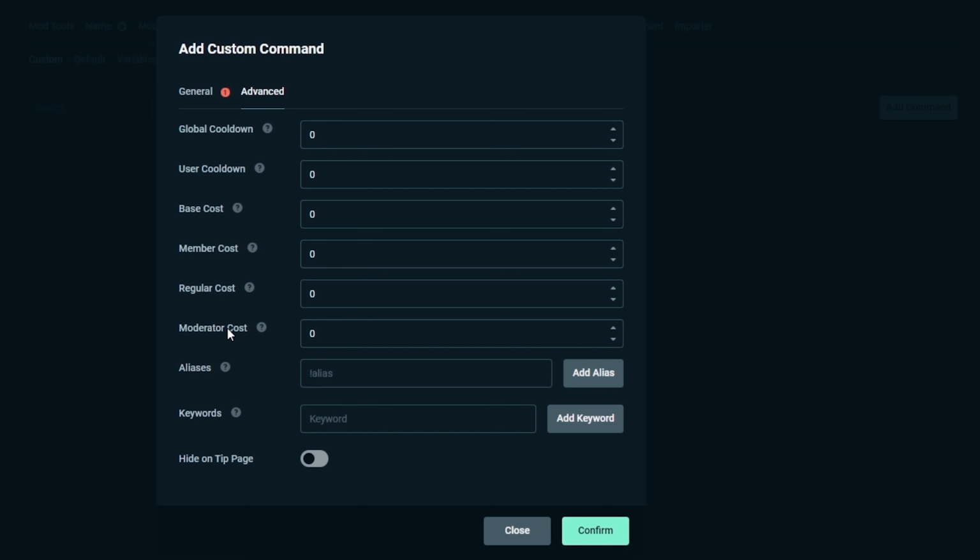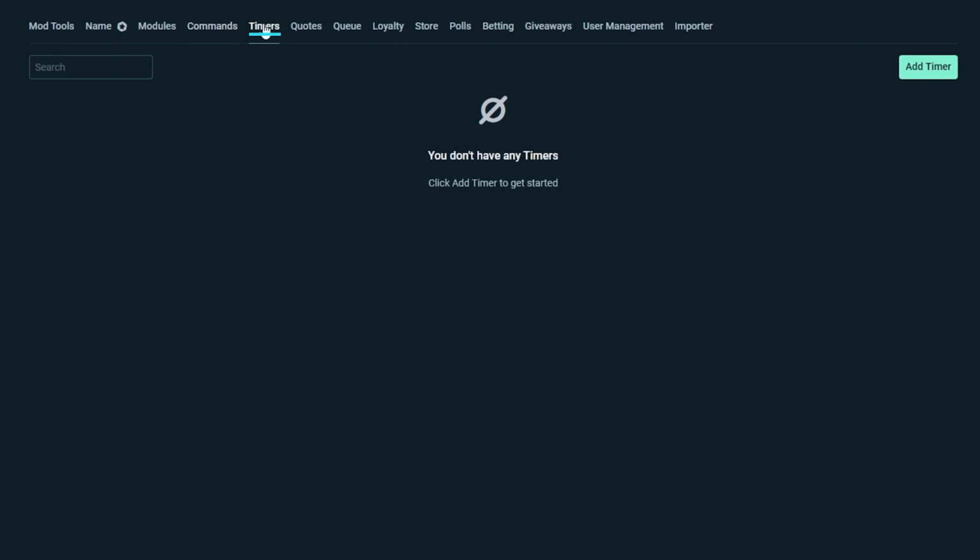And if we go into advanced, you can set different thresholds for this. If you don't want people to continue to type it in or spam it, you can have a global cooldown, user cooldown, so the same user doesn't do it again, all that kind of stuff, and even stuff that works with the point system. Next, we go into timers, and this is by far the most used feature.